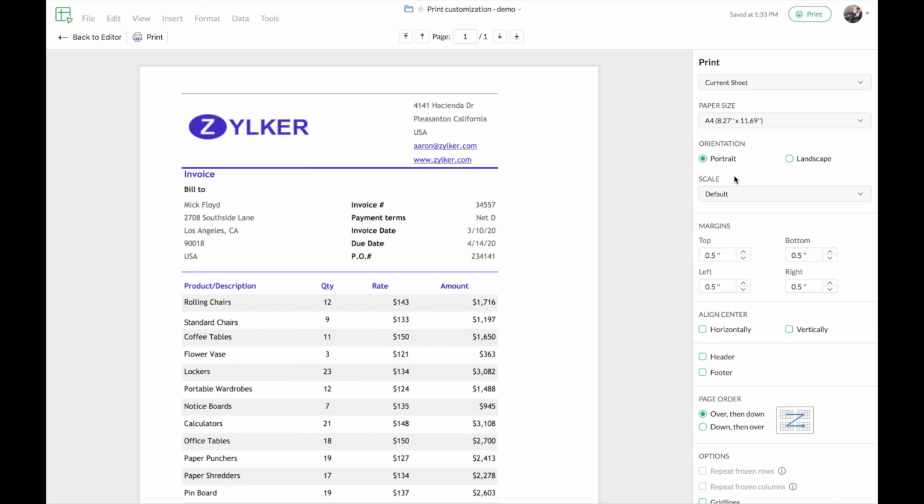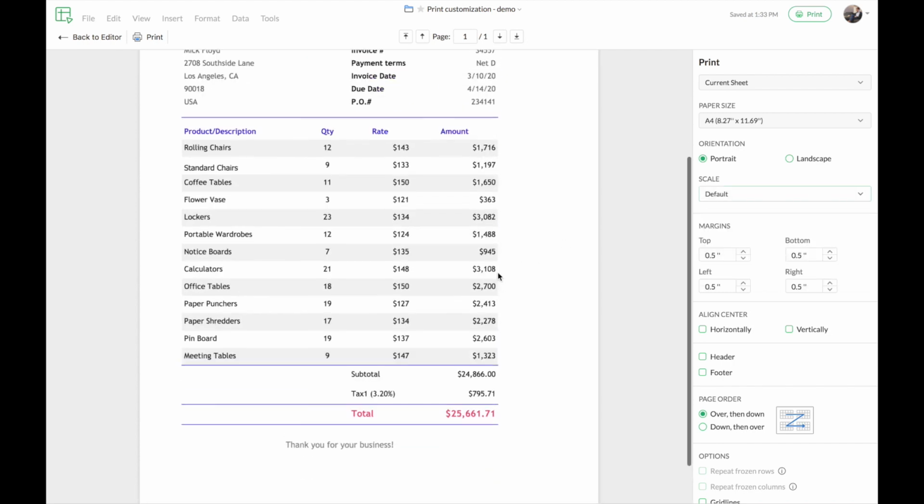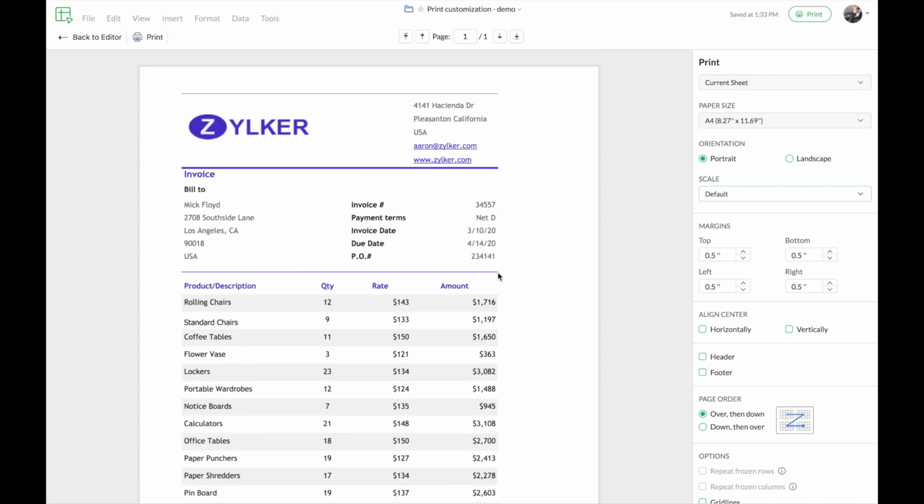Followed by the orientation, you can see there's an option called scale. This scaling option can be used when you have a few rows or columns of data exceeding the page. Since in this invoice data we do not have any data that exceeds the page, we'll look at the scaling option using the other example that I'll be showing next. Now we'll move on to the next option, that is margins.